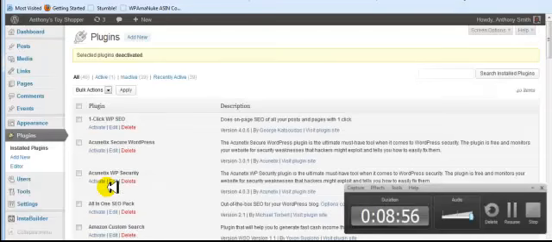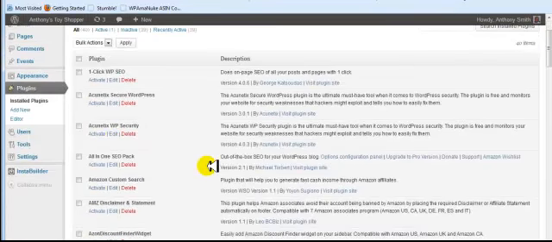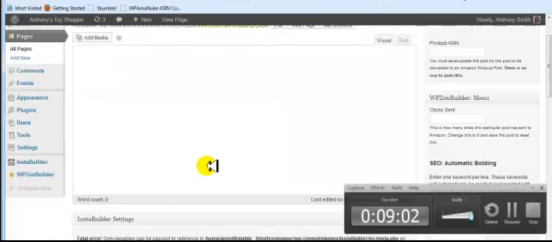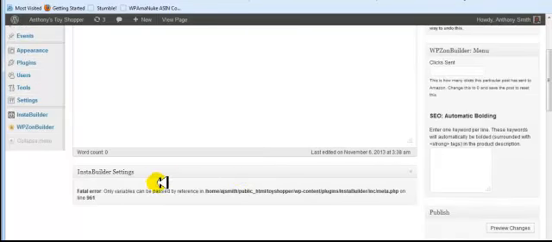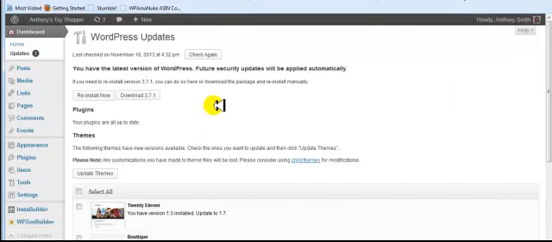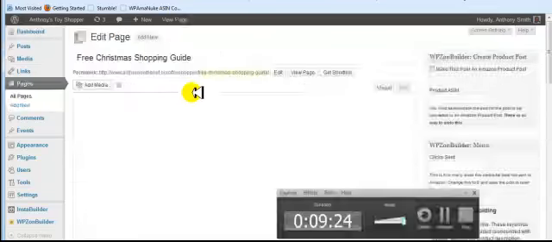So what I'm going to do now is deactivate and delete InstaBuilder and then reinstall. So we've done the reinstall and I'm still getting the errors. So we know it's not a plugin conflicting, so it's definitely something on the server side. I'm going to take a look and see if I can find a fix. I'm going to go ahead and reinstall WordPress 3.3.1 and see if that fixes the issue. And that did not fix the issue.